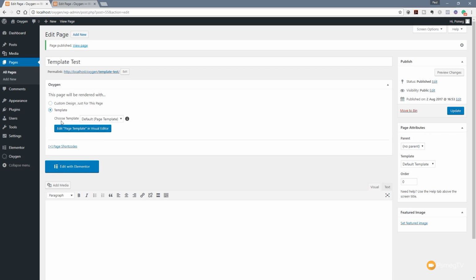To do that, just click on template, and then you can see we've got a range of templates we can choose from. We're going to choose the page template, which is the one we just created. Once we've done that, we can now hit update if we want to, or just start working with Elementor. So we click update, and then when we click Elementor, we can go in and start using the editor in there to start creating the page layout.